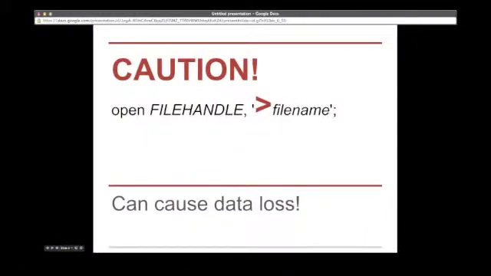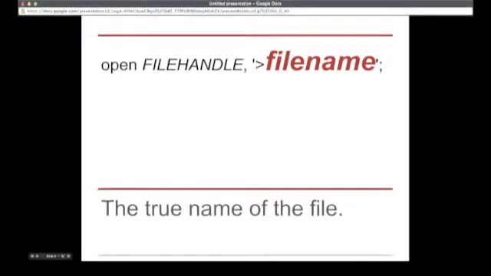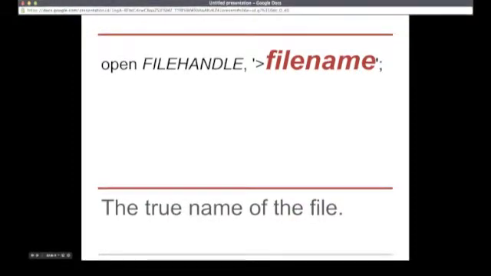You want to be careful with this mode. If you should open a file for output that already exists, that file and all of its data are deleted. The portion of our string that is represented here as file name is the actual operating system file name.